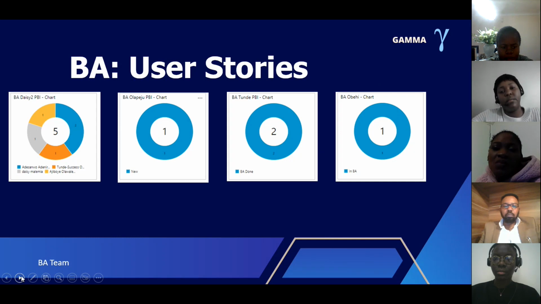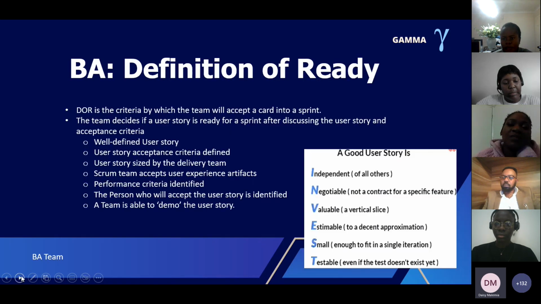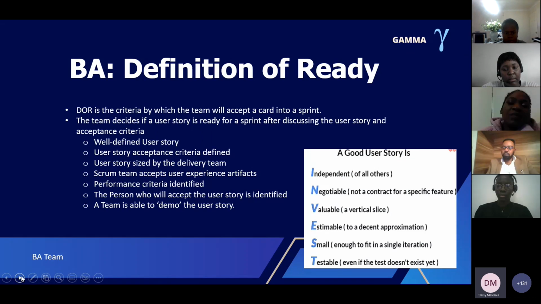So we had a successful sprint. We had more participation as BAs this sprint, and everybody was at least able to write a story in this sprint. And our understanding of stories was also improved.